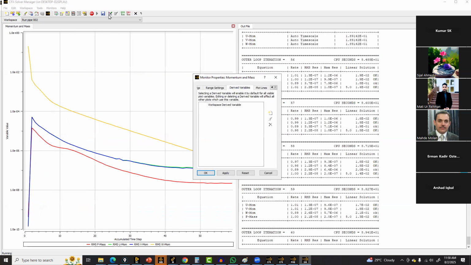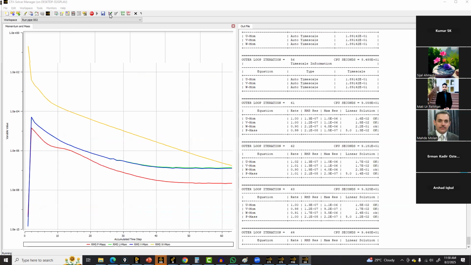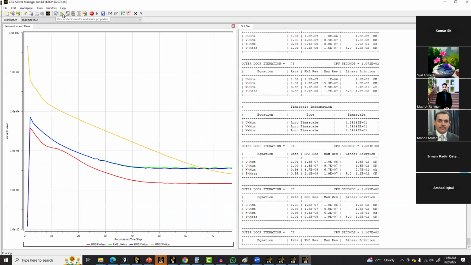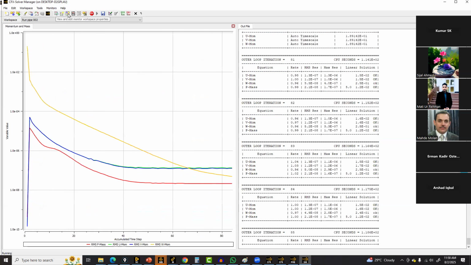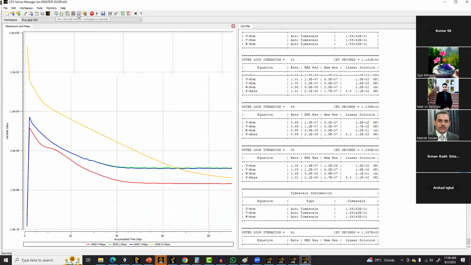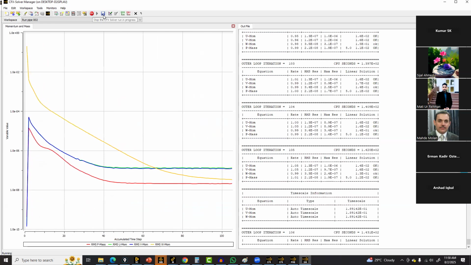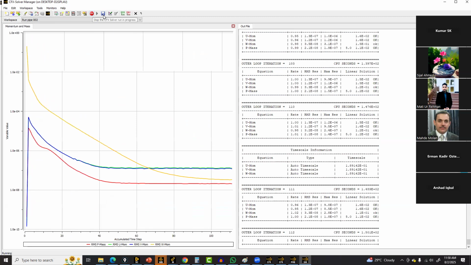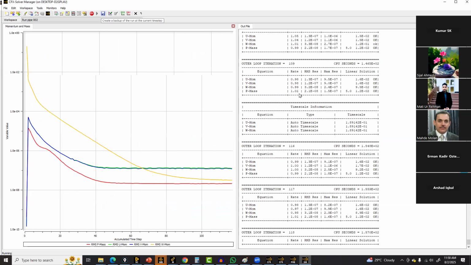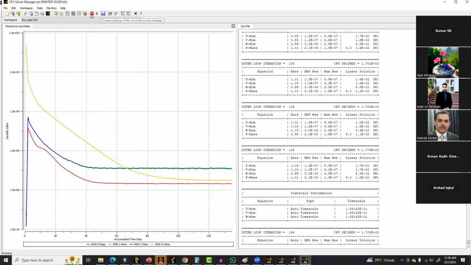One more thing is that if you take a look here, you have many options. You can edit the settings here. You can stop the solution from here as well. You can create a backup of your case. So now it is almost converged, so we can stop here.